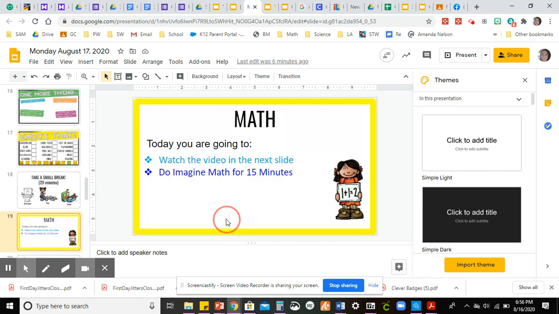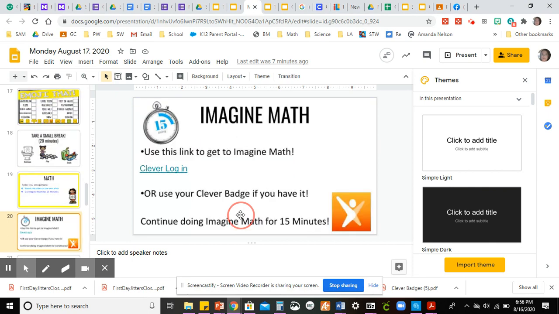Okay, then math. We're not starting an official math lesson today, but we are going to start Imagine Math. So I'll put a video on here showing you how to get to Clever and how to get to Imagine Math. And watch out for your QR code. That's going to come home in an email for you.